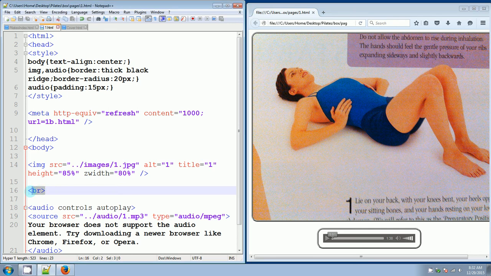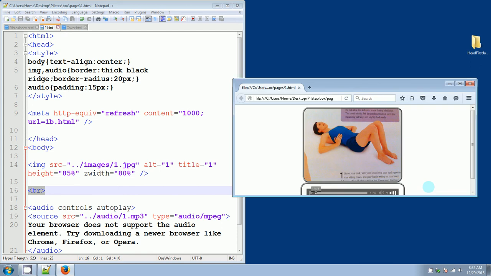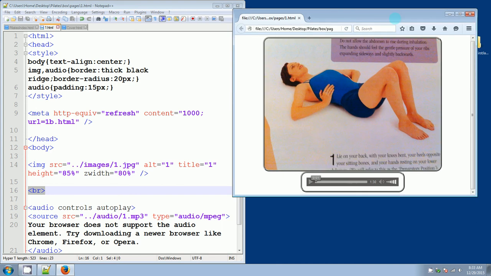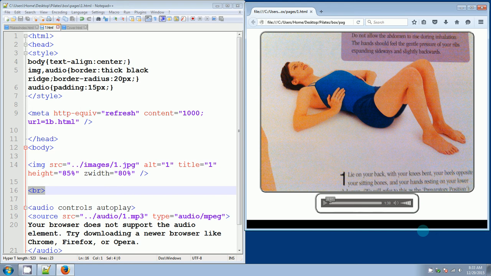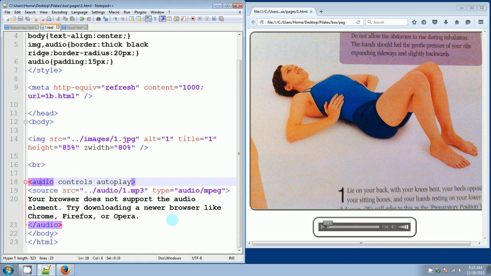Then I put a break tag here because I didn't want my audio player, as this gets smaller and smaller, to bounce next to the image, because that's what it was doing. Without the break tag, it was flowing up here and bouncing and landing on the right hand side of the image. And I wanted it to remain vertically aligned right underneath the image. Okay, so after the break tag, I have my audio controls.